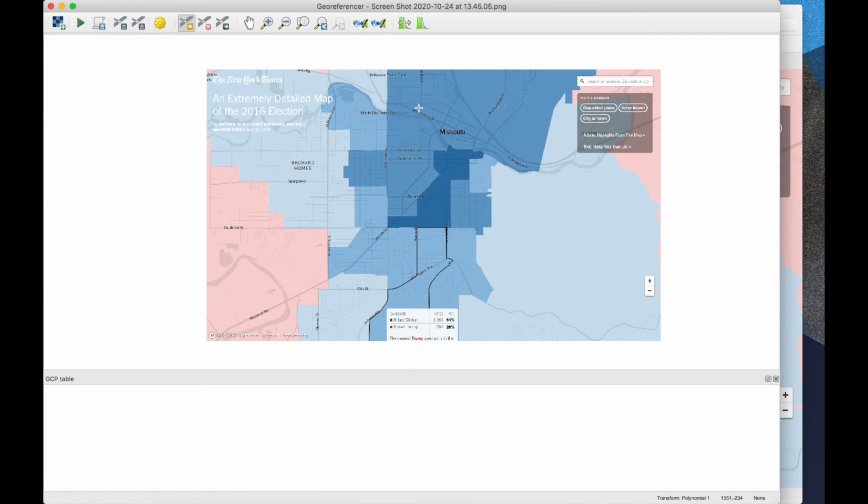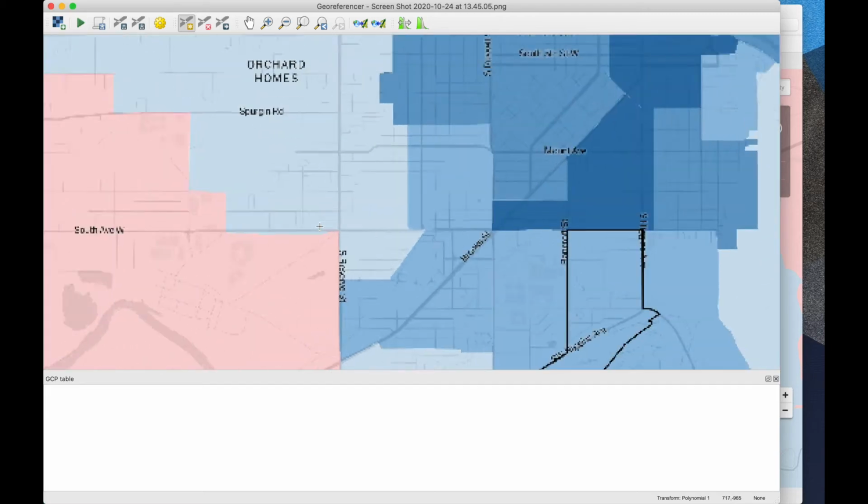We're going to pick three points that are roughly equally spaced around the map. We'll do one over here, maybe this one, this intersection of these major roads. We'll do one of the intersections up here, and then one of the intersections down here. So let's do this one first.